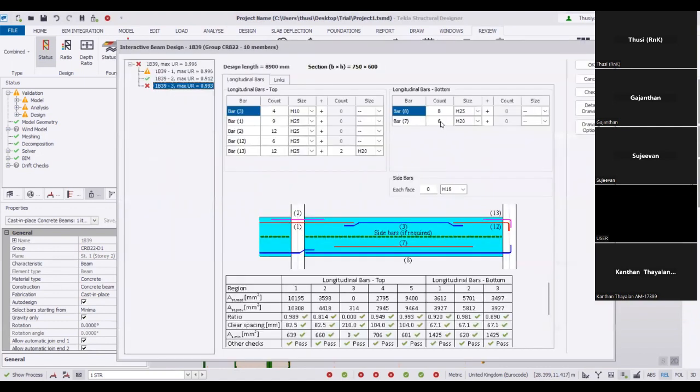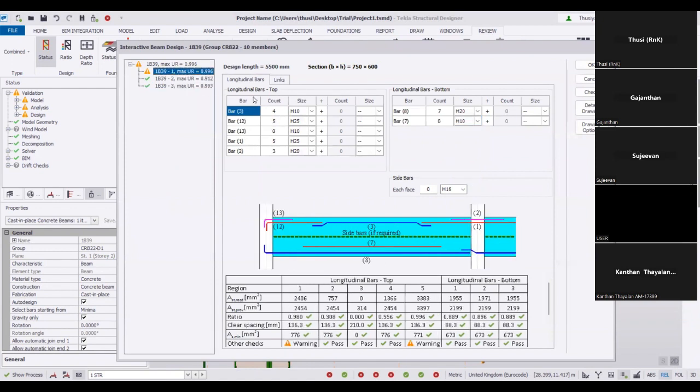These are also similar. These are also the same.